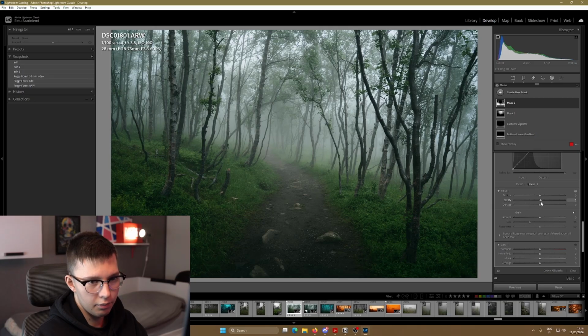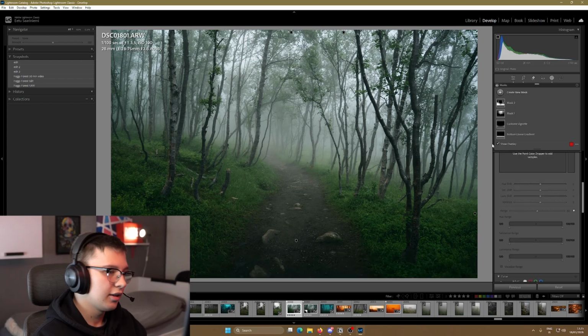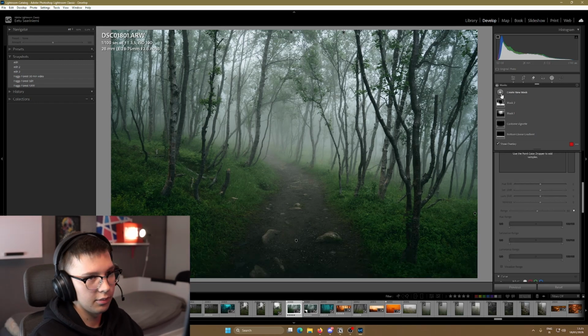And now we bring up the dehaze and clarity a little bit, and texture. And now, that is the effect we have achieved. Now there's still a lot more things we can do with this image to make it have even more depth and look even more cinematic.